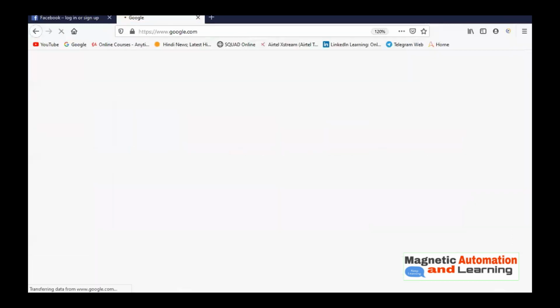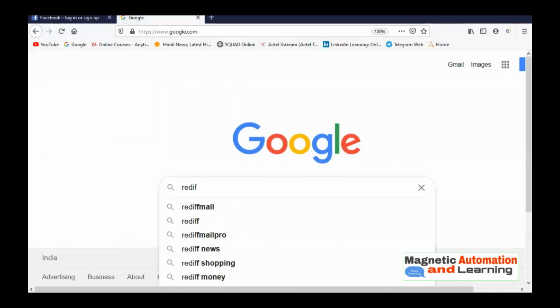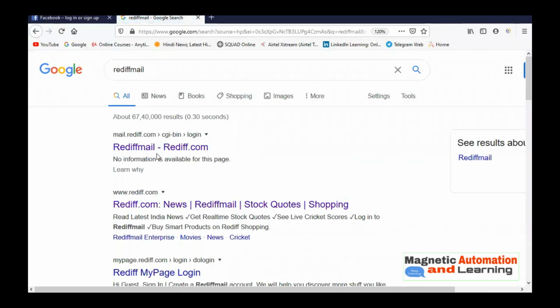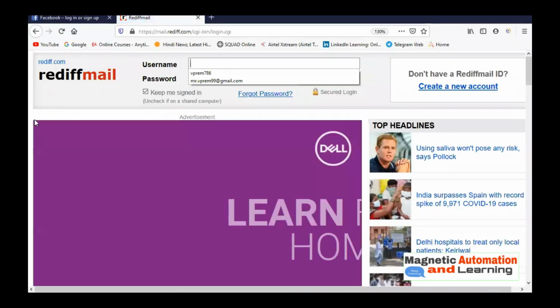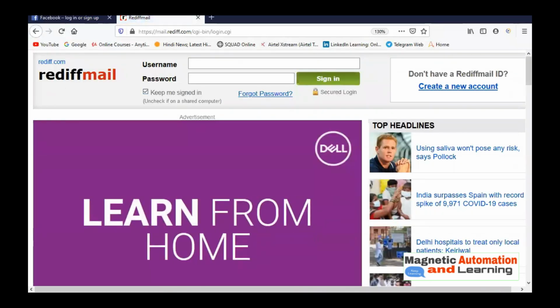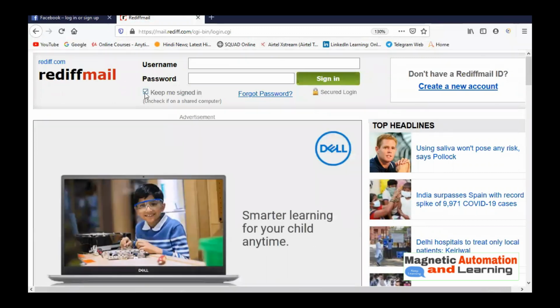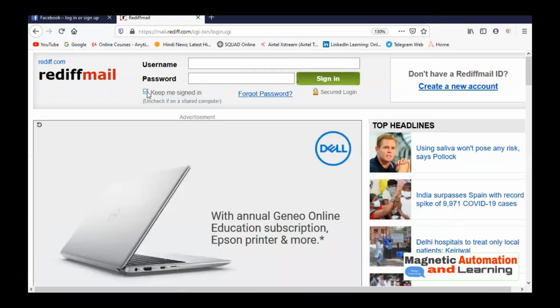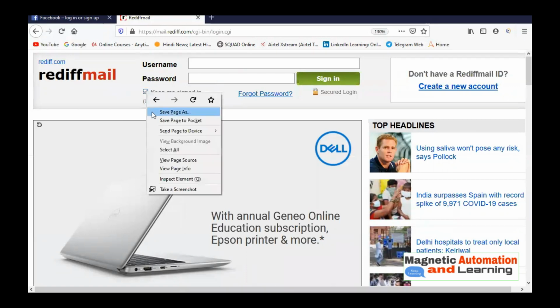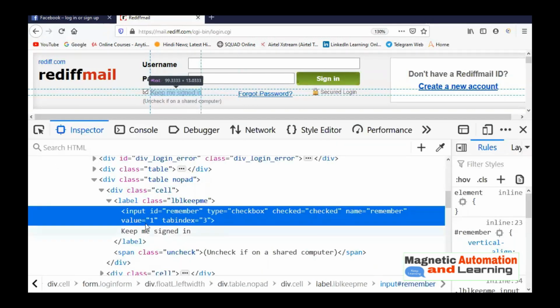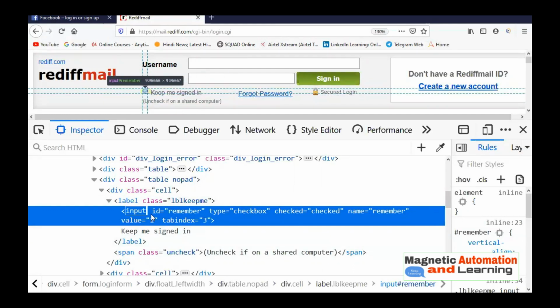I will go on Google and search for Rediff mail login. So you can see this is the Rediff mail page, and here you will find one checkbox. Let's inspect this checkbox. I will right click here. Now here you can find the tag name is input, ID is provided, name is also provided, but any one of them is going to be there, and type equals checkbox. So it defines that it is going to be a checkbox.